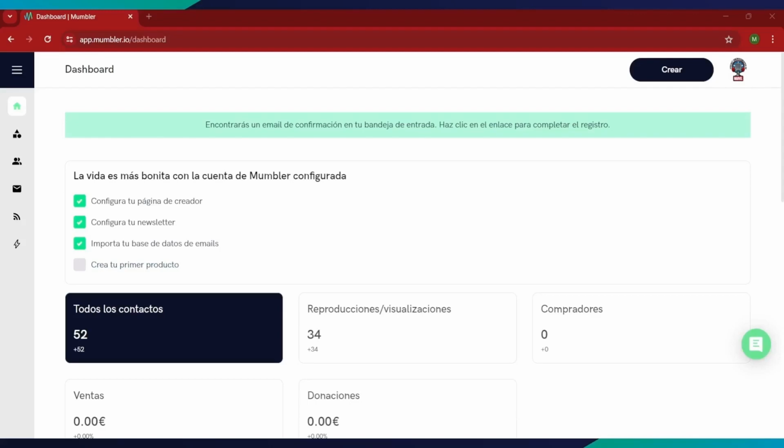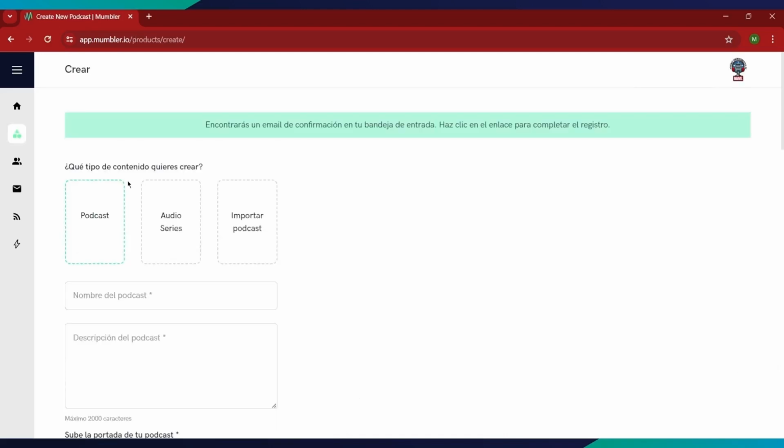On this occasion, we're going to see how to create a podcast on Mumbler. Let's go to our Mumbler account, and from the dashboard, we have the option here to create our first product. We click on it, and we're going to have three options to choose from. The first one is to create a podcast. The second one is to create an audio series. And the third one is to import a podcast.